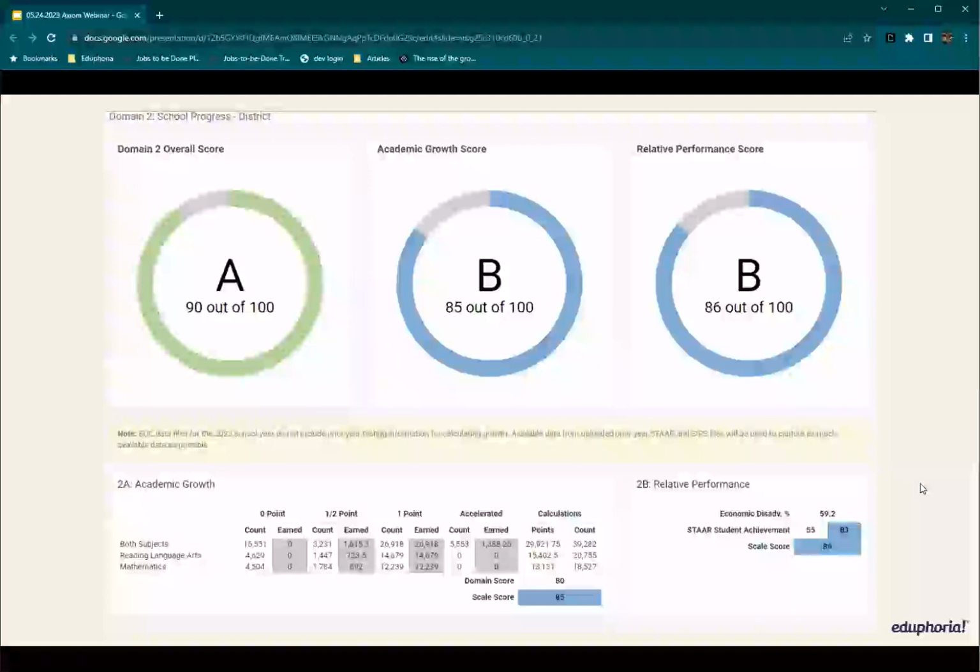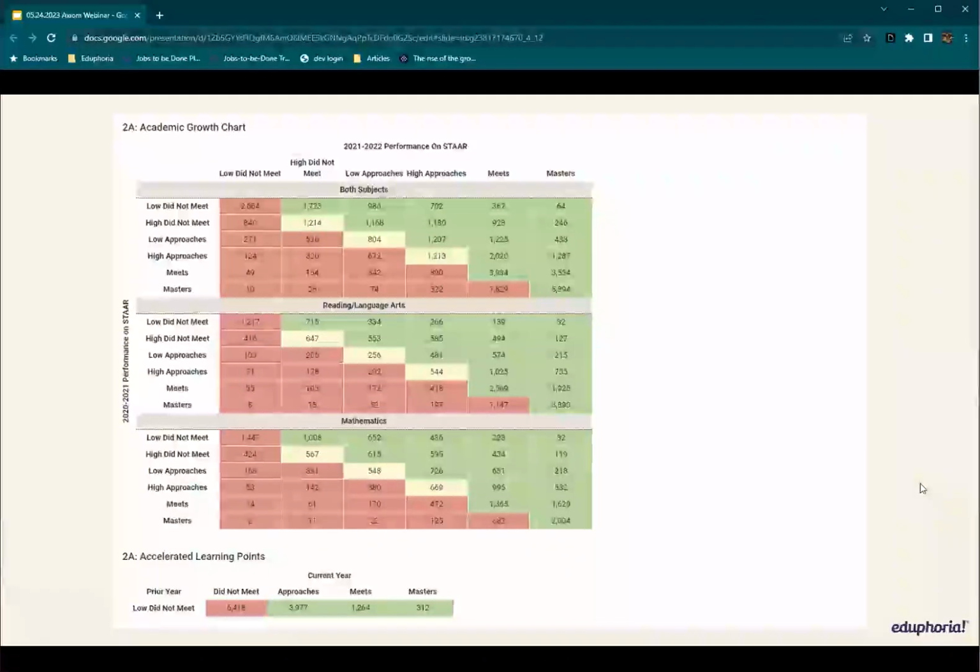Here is domain 2, top part of the page. We actually have domains 2A and B in the same space. Once again, we have a note here talking about what I was mentioning earlier, making sure that you have SIRS files loaded to capture prior year data for students who tested out of district in 2022. We've got the overall domain 2A and B, and when you scroll down, you get the actual domain 2A comparing prior year to current year on the performance level indicators.